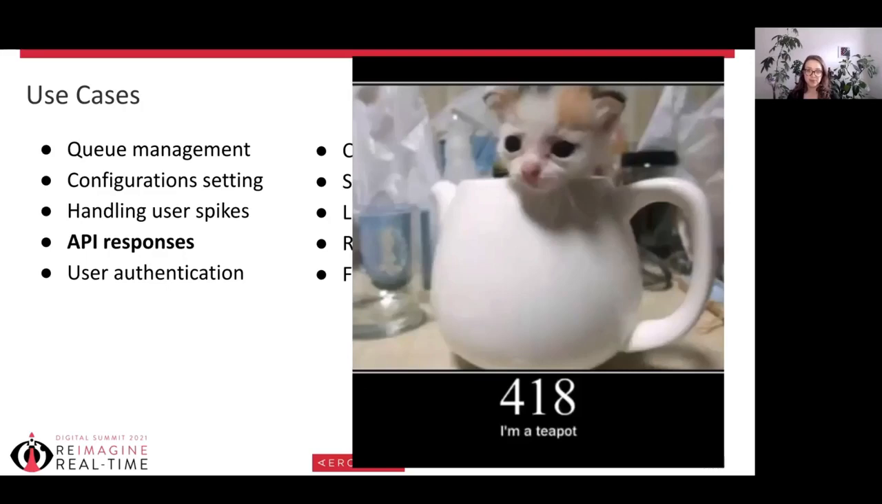API responses. Modern applications communicate via an API. Sometimes a response can be stored in cache for a short duration if you need to be efficient. Unfortunately, it's not very likely that you'll need to respond too many times. 418, I'm a teapot.